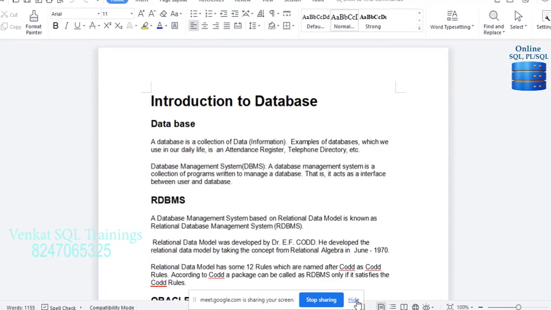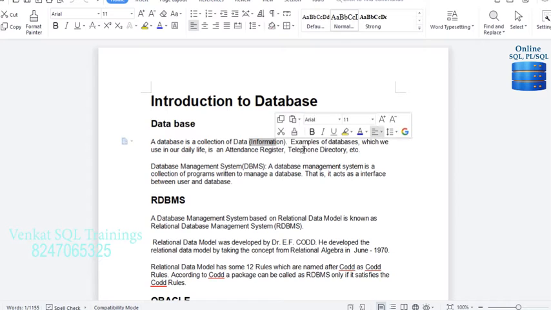Let's start with SQL basics today. Introduction to database. As you all know, what is a database? If you read this paragraph, a database is a collection of data or information. Examples of databases which we use in our daily life are an attendance register or a telephone directory, etc.